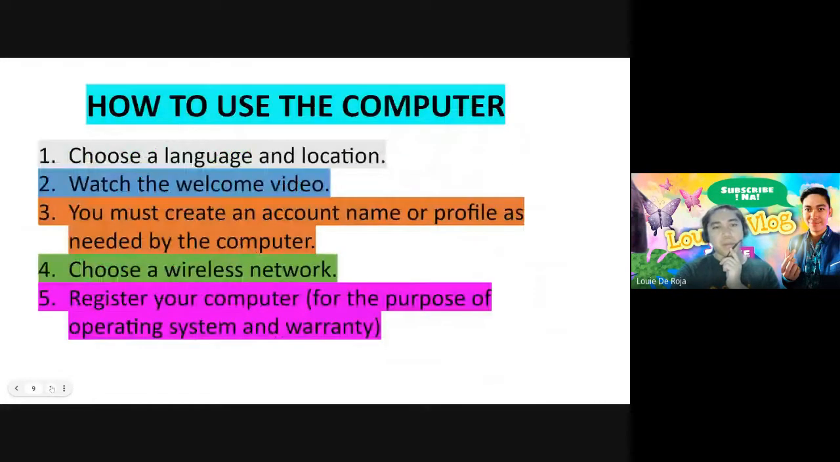Then, how to use the computer. Alam naman nyo to kung paano gumamit ng computer, so it serves as a review lang naman. First is choose a language and location. Watch the welcome video. So, once na binuksan nyo yung laptop nyo or computer nyo, may bagong bili pa lang.